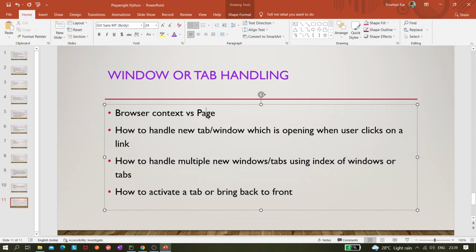Okay, so in summary, we have covered what is browser context and what is page, how to handle a new tab or window which is opening when you are clicking on a link, and how we can handle multiple windows or tabs. And also we have seen how we can bring back to the front a new tab or whatever previous tab we have already opened.